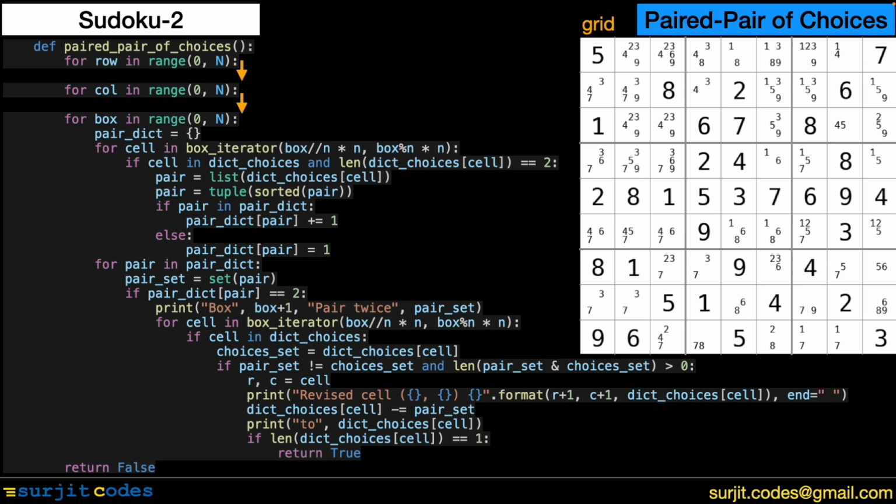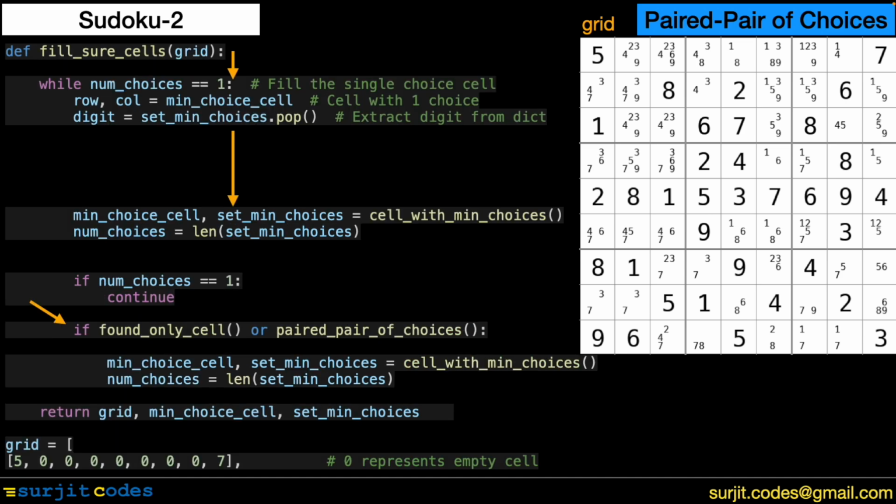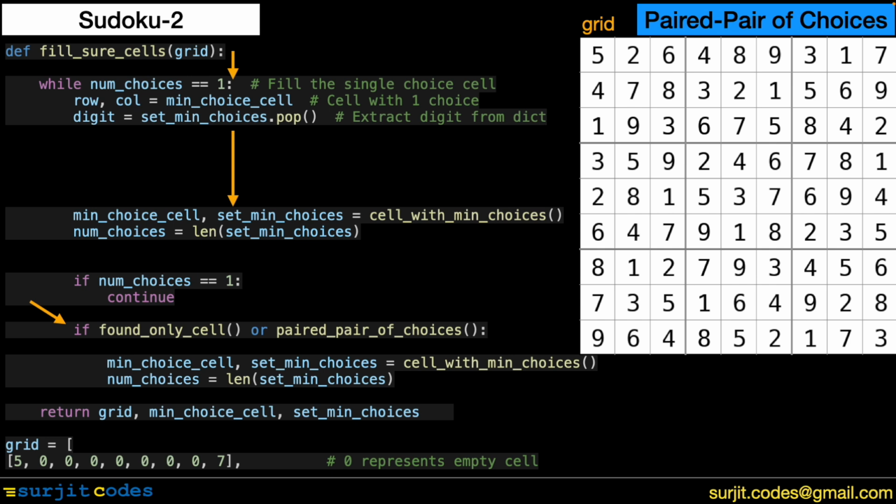There are ample opportunities for a grid to return true. If returned value is true, we stay in the while loop of the fill_short_cell function. Often, the loop continues till we obtain the final solution for the grid. Sometimes, paired pair of choices does compression that reduces the number of choices but not to a single choice. In such cases, another round of found only cell is sometimes helpful. More logical decisions can be incorporated in the same way at this place.